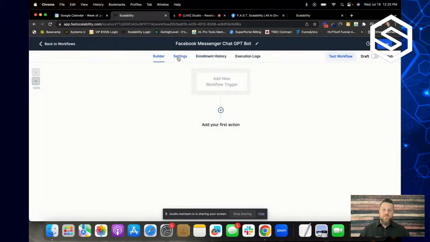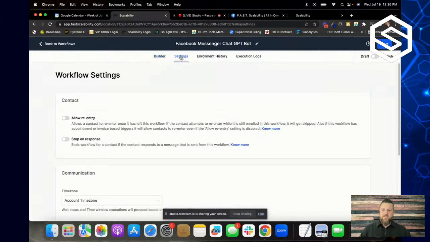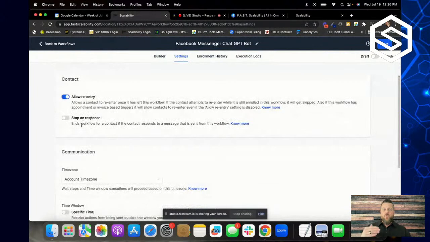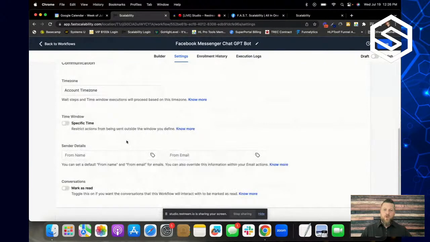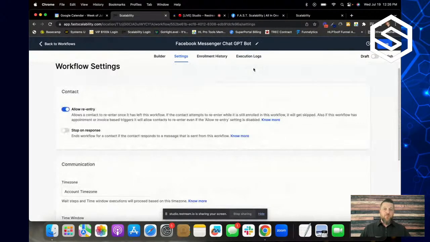Now, the second thing is go into settings and then set this up to allow re-entry. Because what we want here is for somebody to be able to shoot us a message, ChatGPT will curate a response and respond to them, and then they can enter and message again, and it will curate a new response and go back and forth with them. Okay, so we don't want stop on response. We want allow re-entry. Here you can set a time window if you want during specific times, but then that kind of defeats the purpose of having a chatbot work for you 24/7.